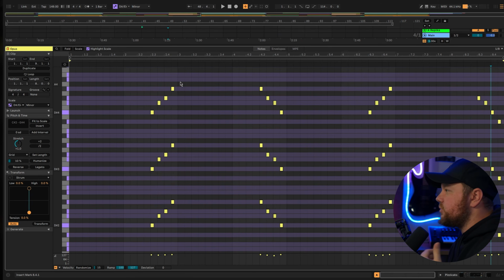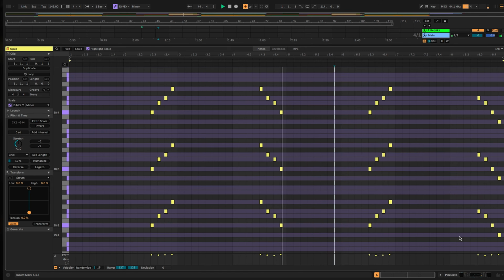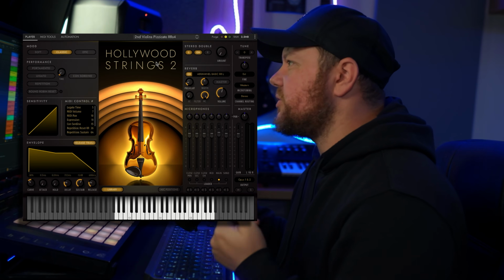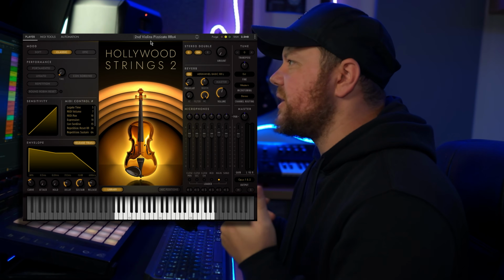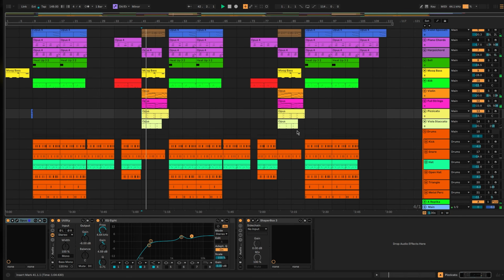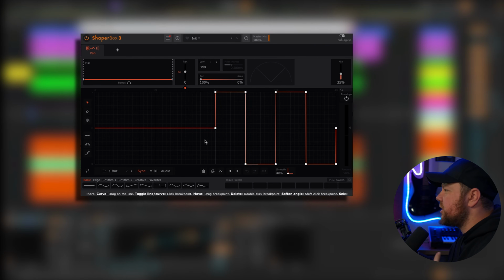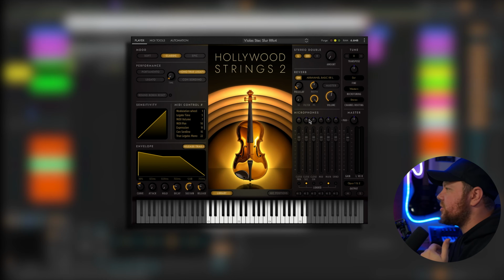After that, I decided to add this really simple counter melody with the pizzicato. Once again, these are out of the Hollywood strings from East-West, and this is the second violin's pizzicato. So together it sounds like this. I've just added some pan shaping with Shaperbox just to make them bounce back and forth between the left and the right. The next layer was another layer out of the Hollywood strings too.